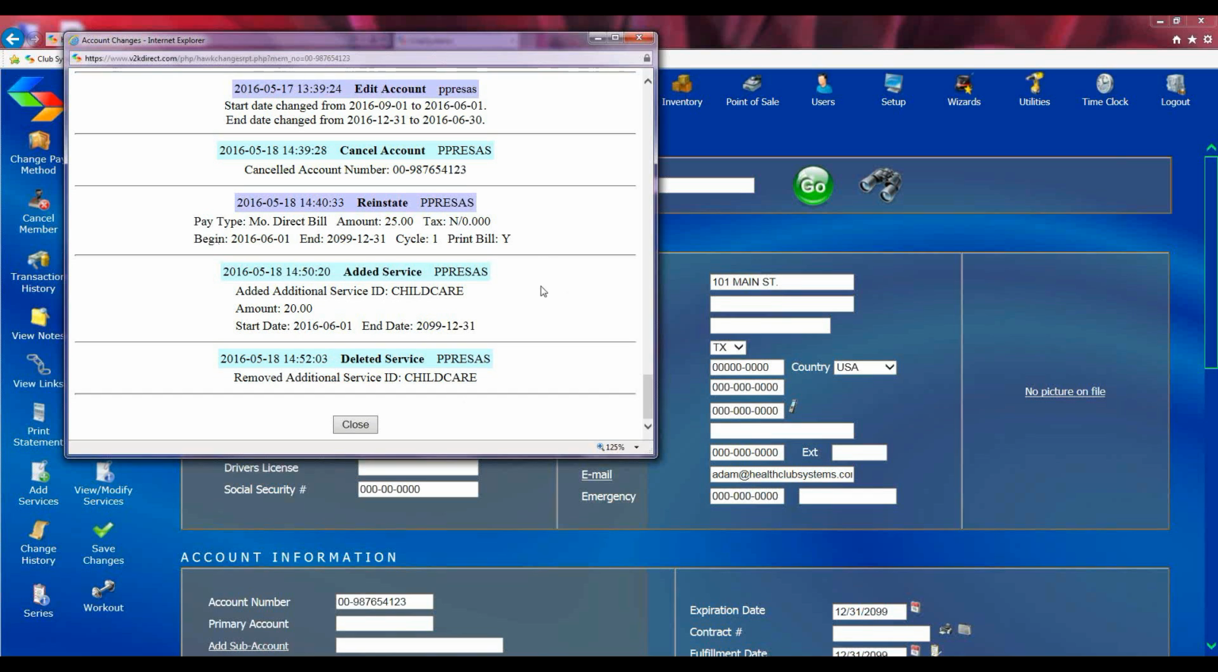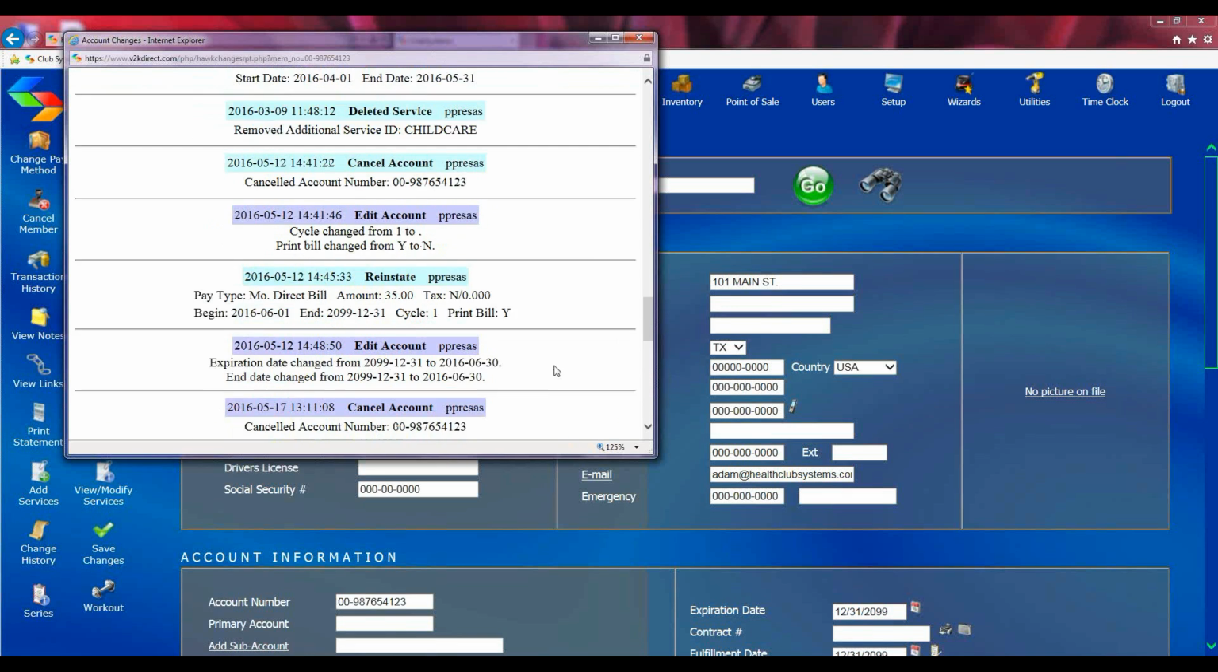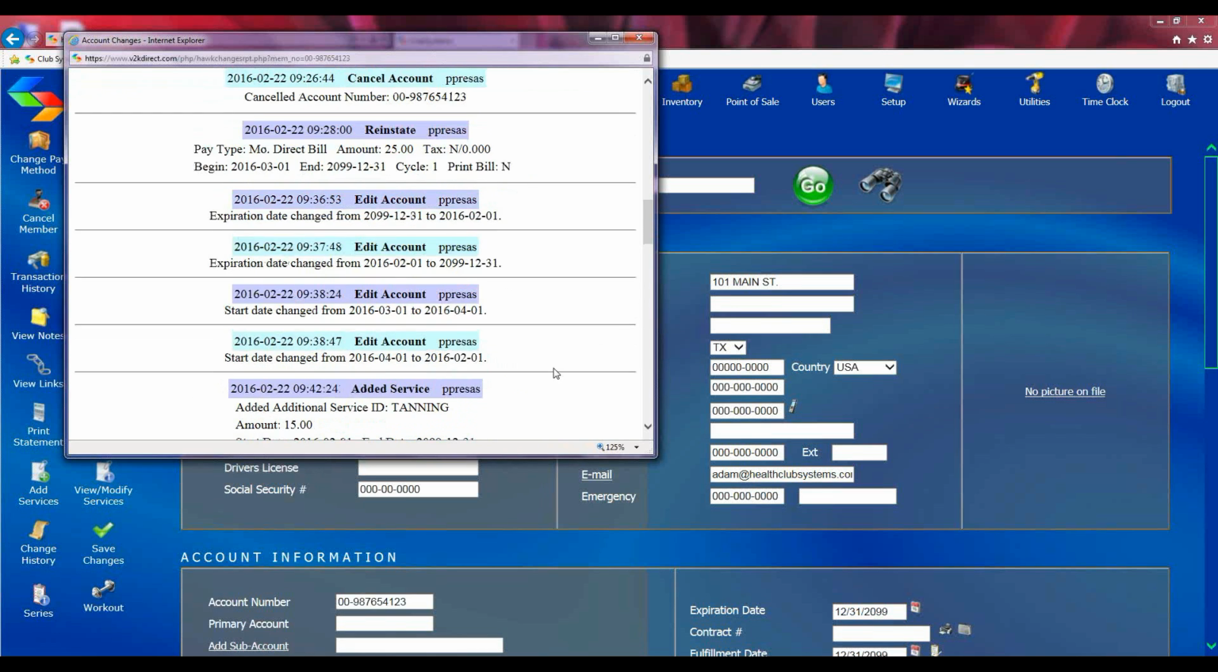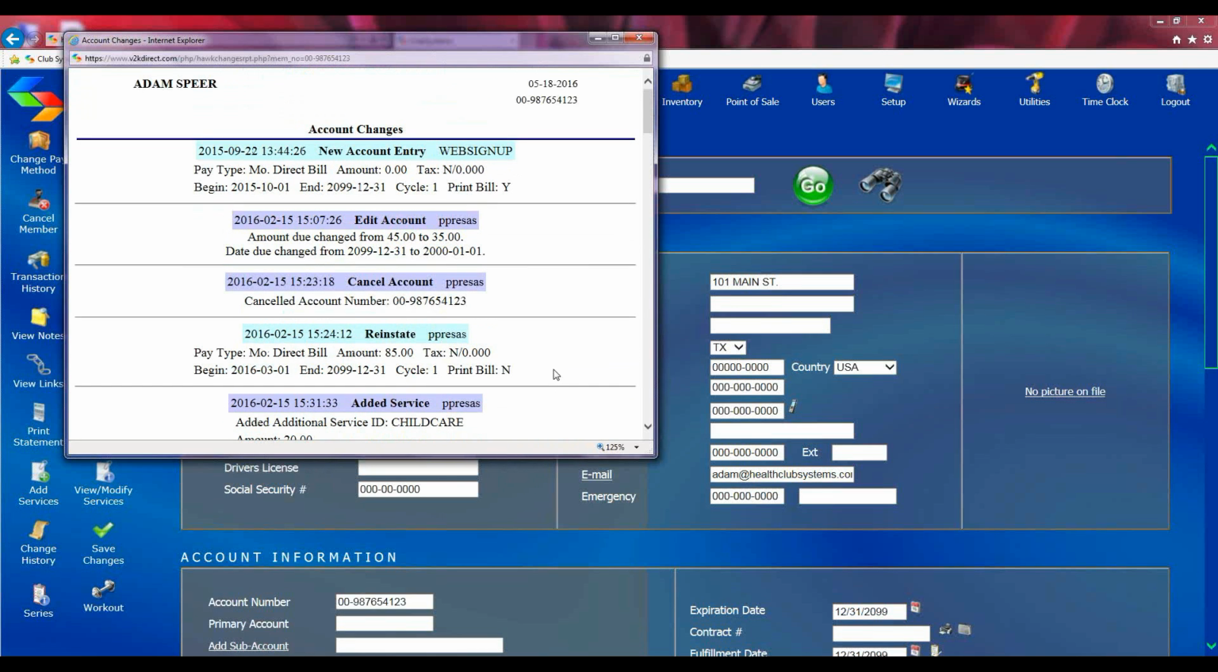So this is a great place to look if you do notice maybe some sort of a discrepancy or you're wanting to know why an account is set up the way it is. Definitely come into the account and click on Change History, and it will be able to show you when those changes were made and who made those changes on the account.